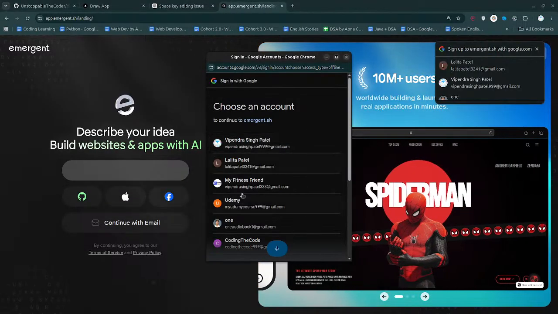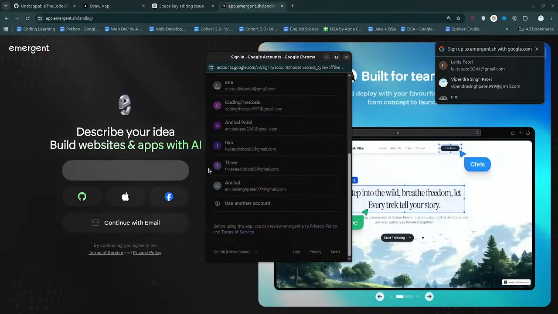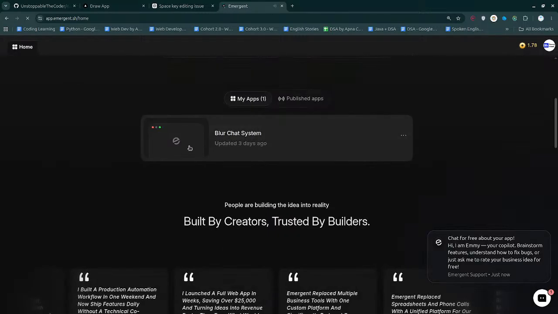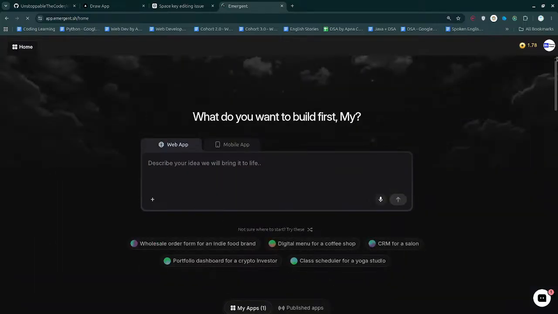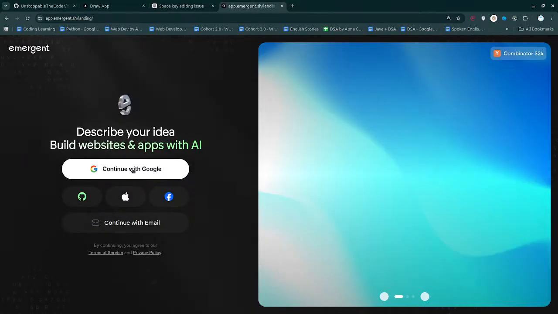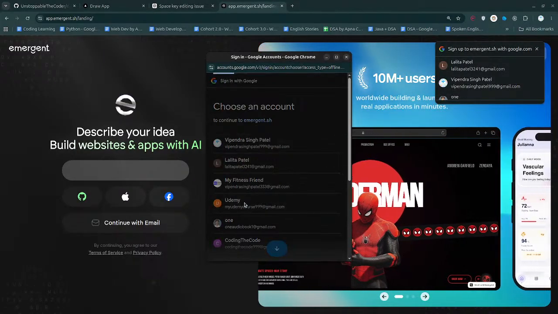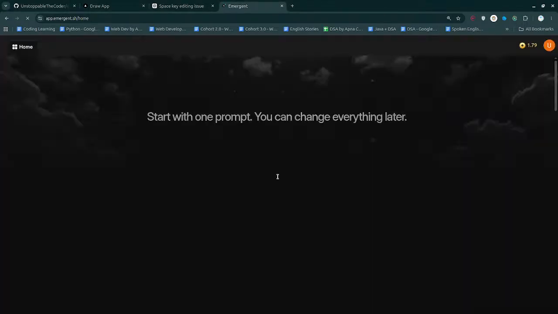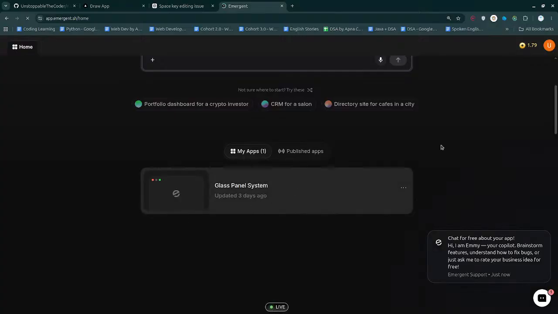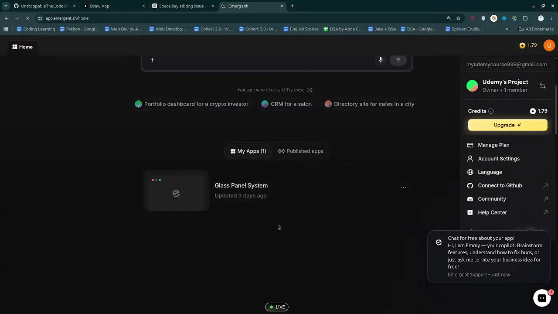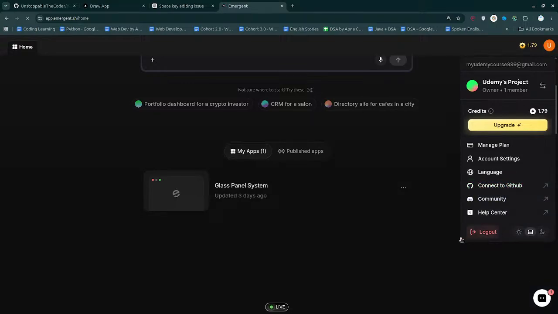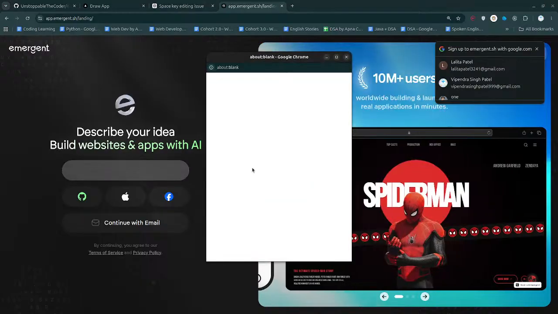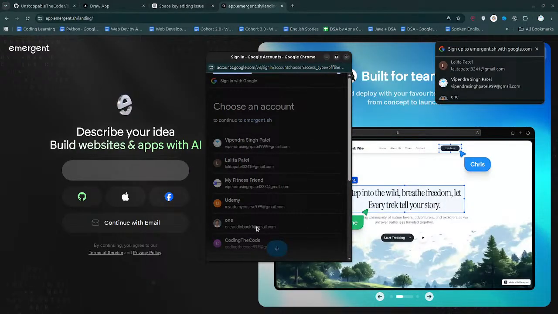Continue with this one. I mean, there are not many IDs, so we can easily get the right one there. We actually worked on this part. Blur chat system, even this is not the one. So let's continue. So this is the new course. Glass panel system, again this is related to the Google Meet project only. Let's continue with this. I did use it for modifying the logic.